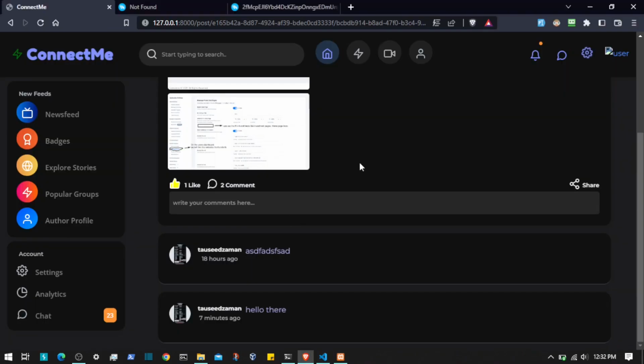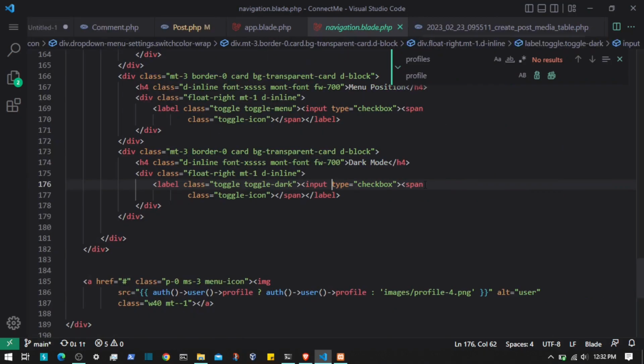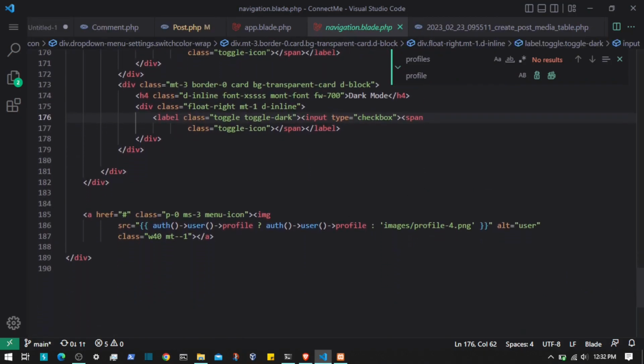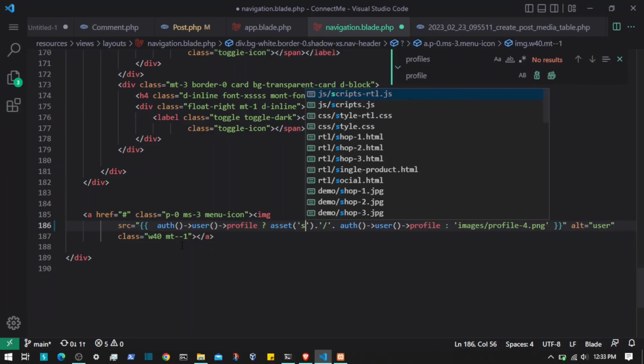Wait a minute. Where is this image? I think that is in the navigation, but okay, it's right here. We do load this thing, but we have to use the storage asset. Yeah, that is it. I'm going to do asset and then concatenate that, and in the middle we will have this thing, and here we will have storage.